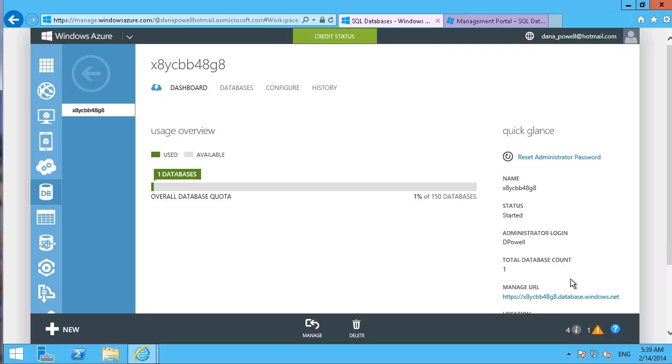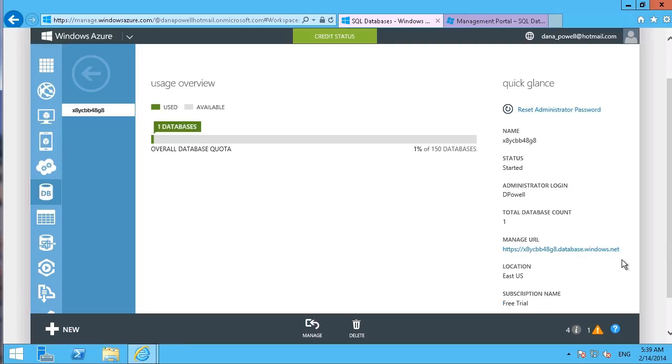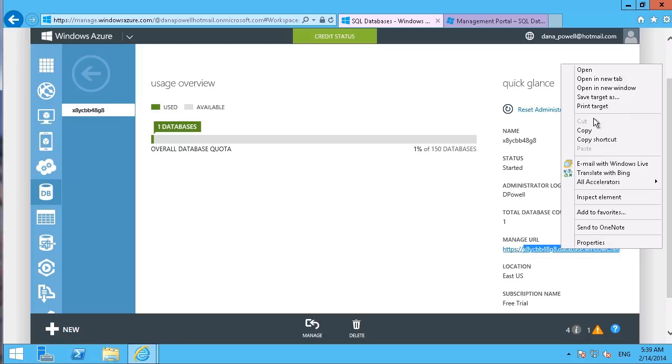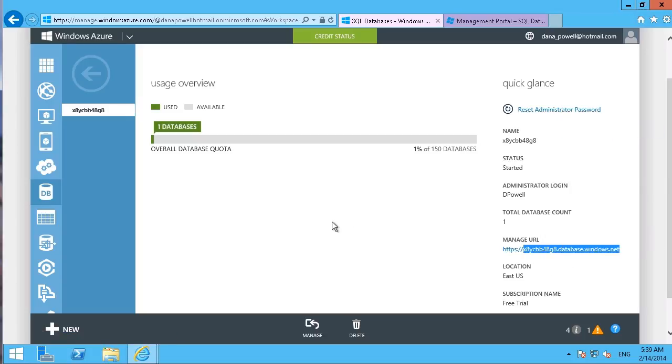This is the management URL right there that you'll need to gain access from within SQL Server Management Studio. So we're going to copy this string here. We don't need the HTTP part. We're just going to highlight that and copy it. And that's pretty much all you need. From that point, we can just launch our SQL Server Management Studio.